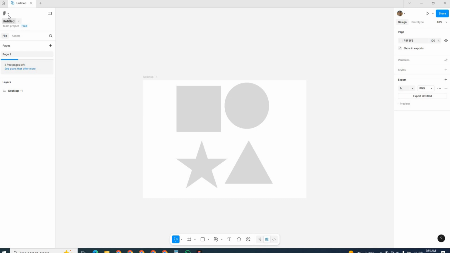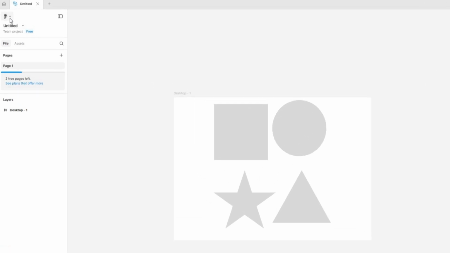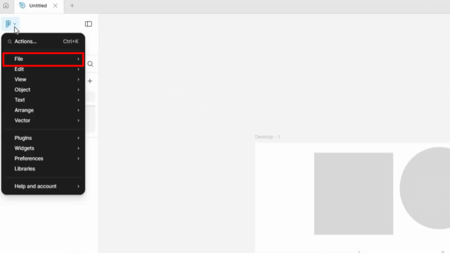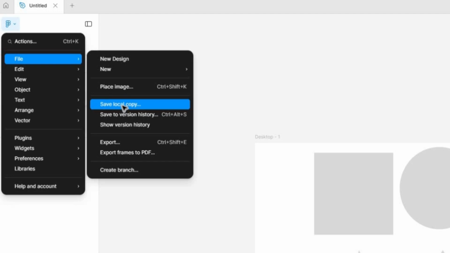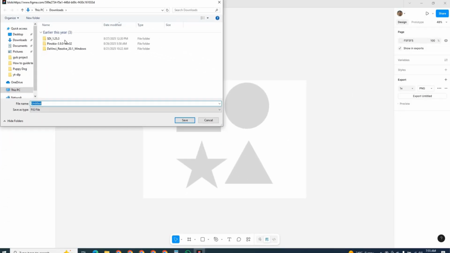If you need the whole project as a file you can store or share, go to the main menu at the top left, choose File, and pick Save Local Copy. That saves a Fig file to your computer you can open later in Figma.